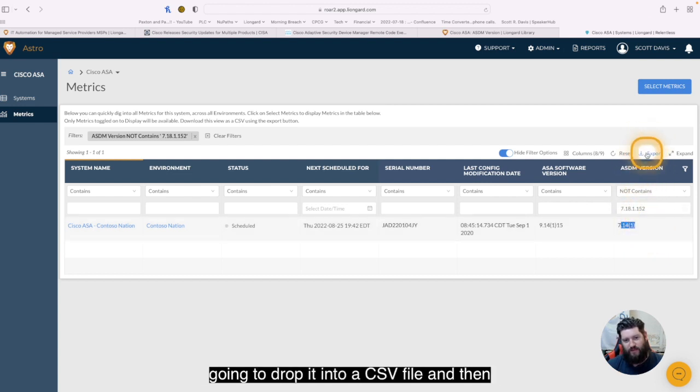I can export this list. It's going to drop it into a CSV file. I can then drop that right into the body of the ticket, send that over to my escalations team, and say, hey, Cisco put out a bulletin. All of our ASAs need updated to this latest firmware. The list of impacted devices is in the ticket.